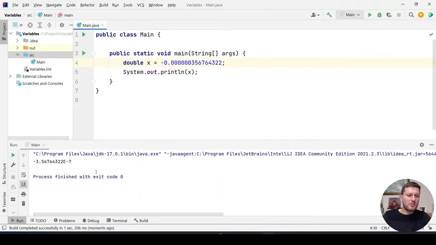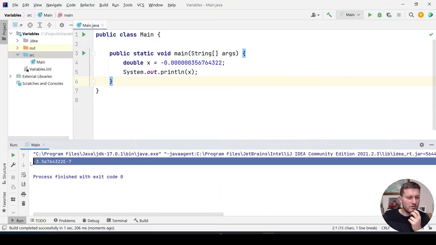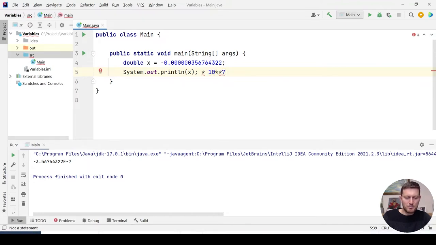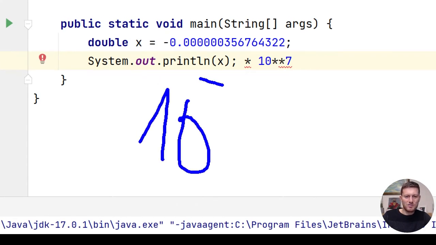And sometimes double can make some incorrect calculations, but we'll talk about this later in the next course, Java Foundations. So here we see that this number looks strange. It is printed in the so-called scientific notation, which means that this number is multiplied by 10 raised to the power of 7.